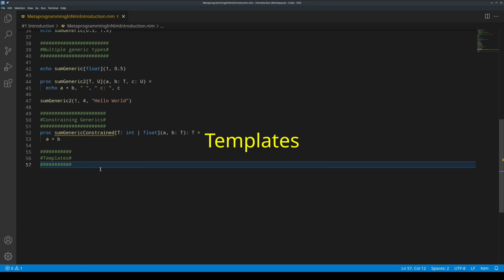Templates. Templates are Nim's second metaprogramming feature, and by being second, most powerful and complex. Templates, like generics, are a way of reducing code size and making your code more readable, and of course speeding up development time. Templates internally take the code you give them and insert it at the called location.